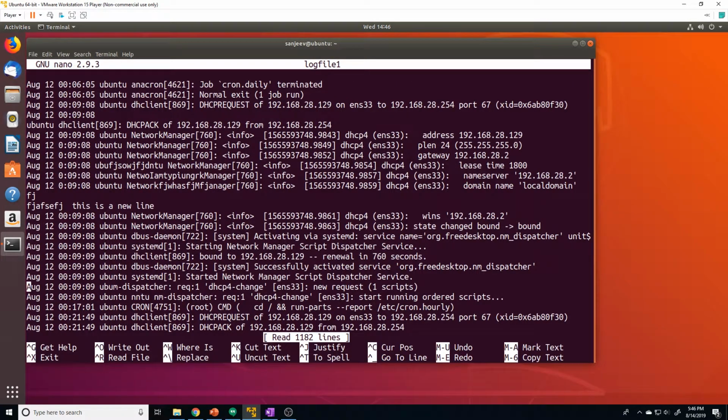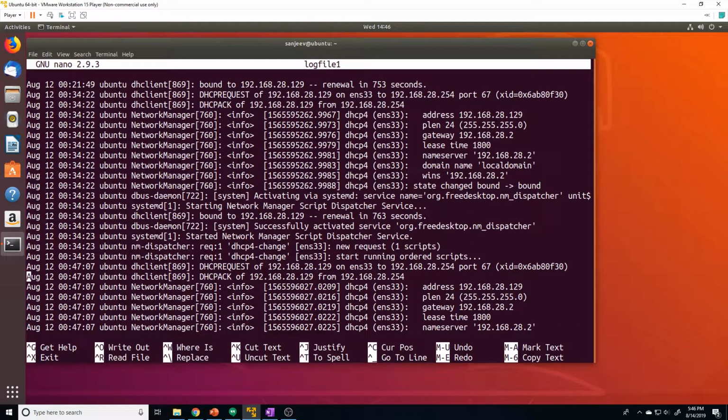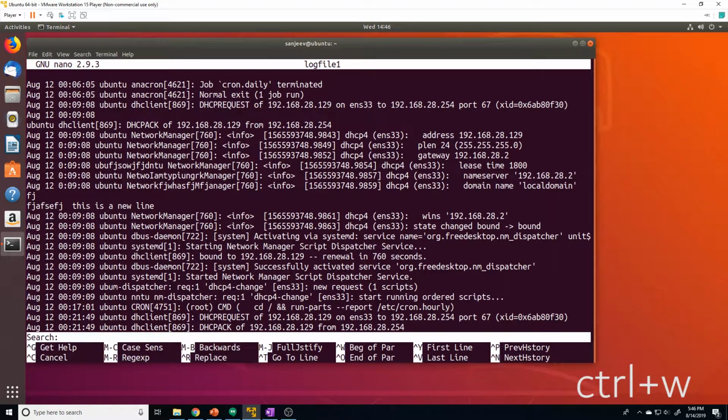Here, this is a pretty large text file with a whole bunch of log messages that I had copied. I want to show you a few different commands. So the first one that I want to show you is how to search in Nano. To search for a certain text, just do Control and then W, and it's going to give you a prompt for what you want to search for.